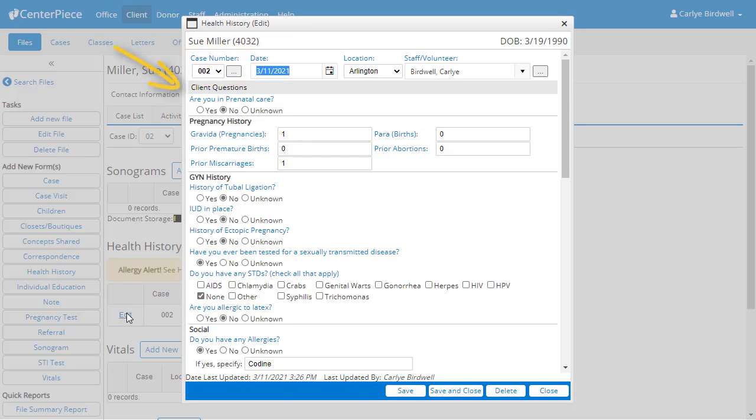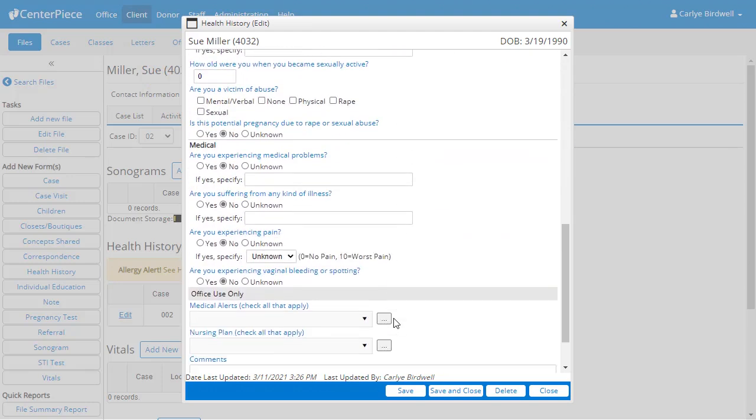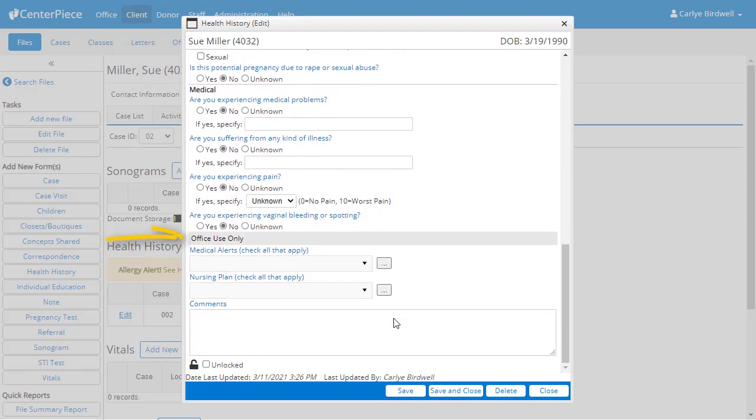As the nurse, I would simply review the questions and answers with Sue, and then here at the bottom of the form, I would fill out the office use only section.